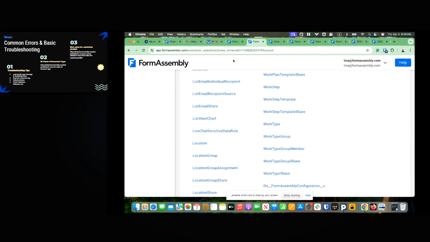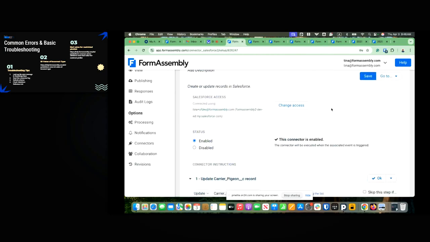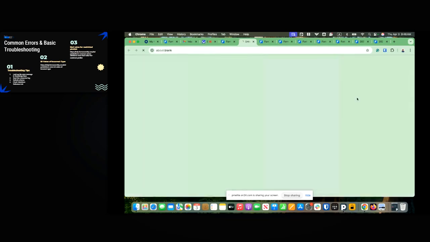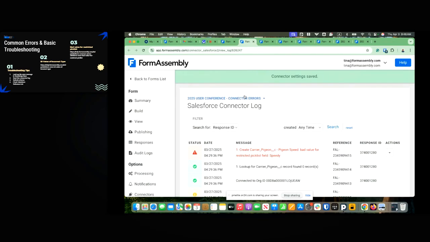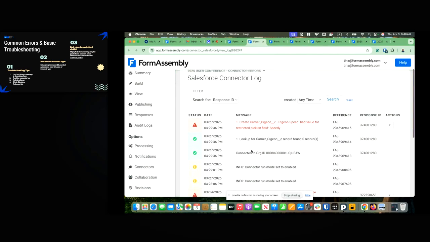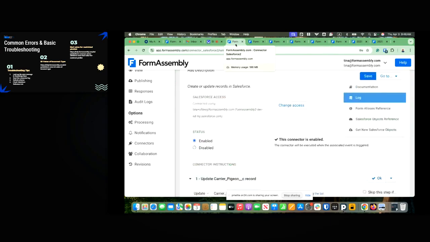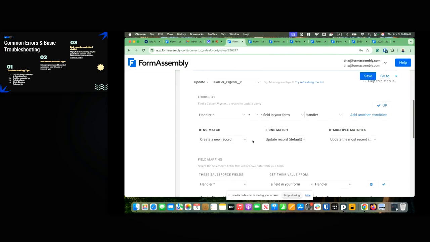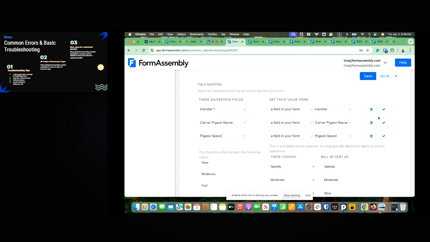Lastly, we have our bad value for restricted pick lists error. This error can mean several things. We recommend checking the following possibilities to see if one might be causing this error. It's best to begin by looking at the mappings in your connector that are specifically mentioned in the error. First, you may have accidentally mapped a field twice in the Salesforce connector. Check through your field mappings to be sure that each field is only mapped once.